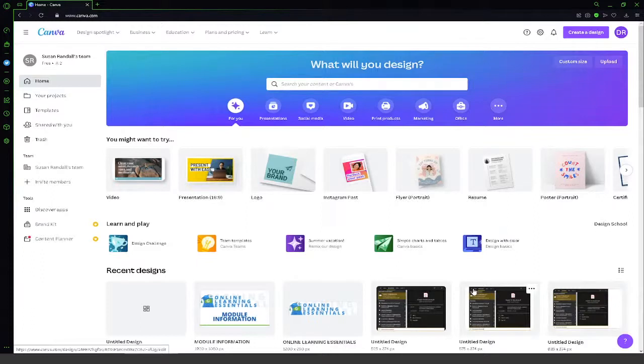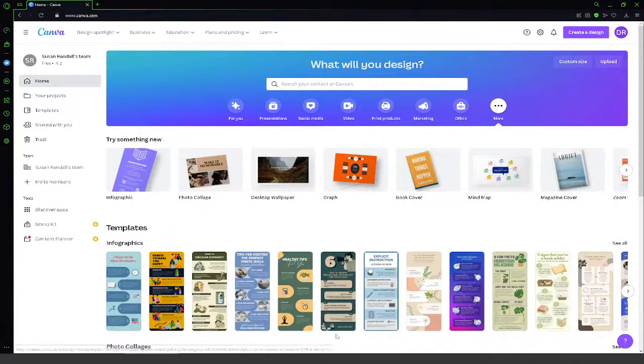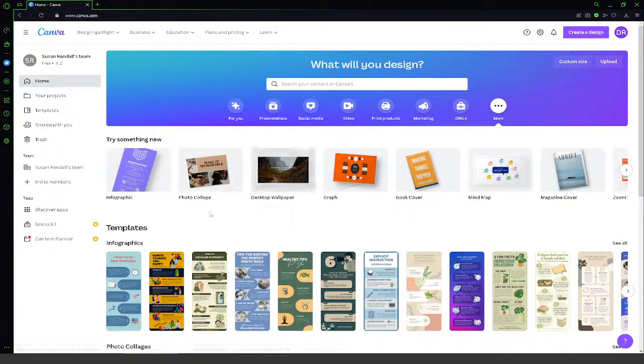right? And we can see here how this has been designed for webmasters, for social media managers, for small businesses, right? When we look at what will you design here, it's presentations and social media and video and print products and marketing and more, all sorts of stuff that you can do here. You'll see that we have pre-planned sizes here for different items. If I click on more, I can look at things like a Zoom background or an infographic or a photo collage, a desktop wallpaper.